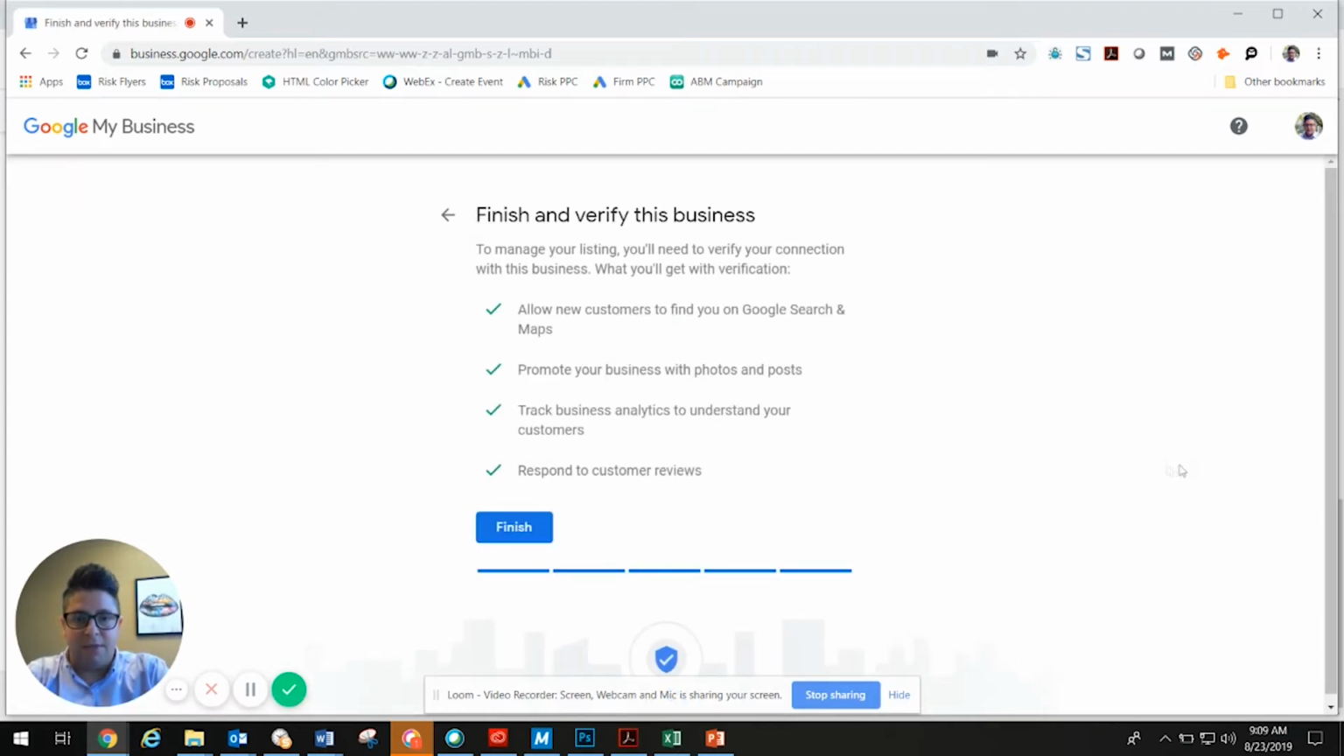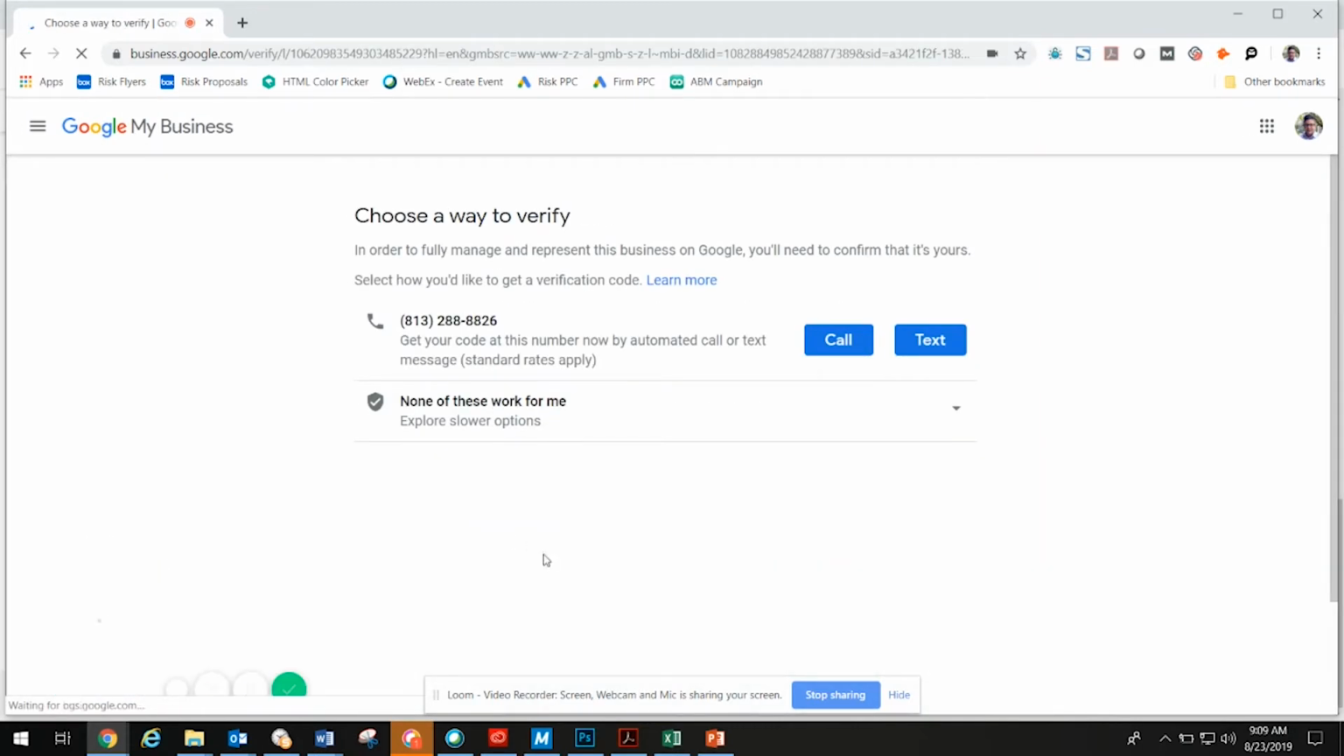This last step is verifying your business, and Google gives you a couple different options to verify your business once this loads. More times than not, Google is going to want to send you a postcard. I got really lucky in this demonstration where Google's allowing for me to do this by phone. Phone is the fastest way, it's the quickest way, and it's also the easiest way to get verified.